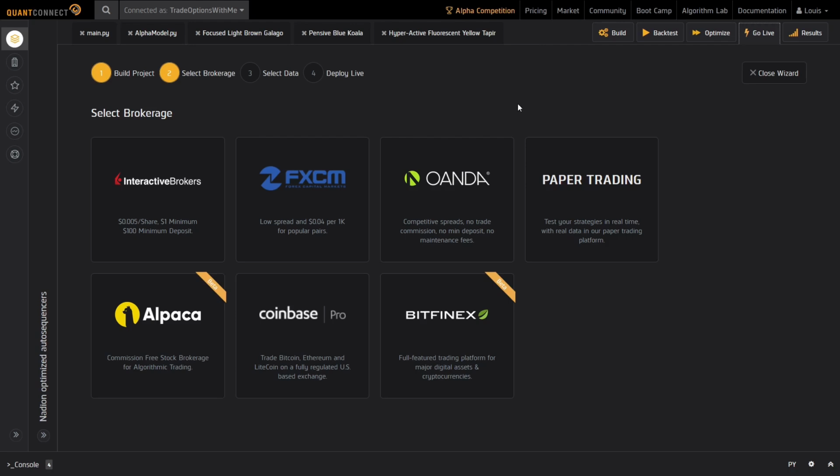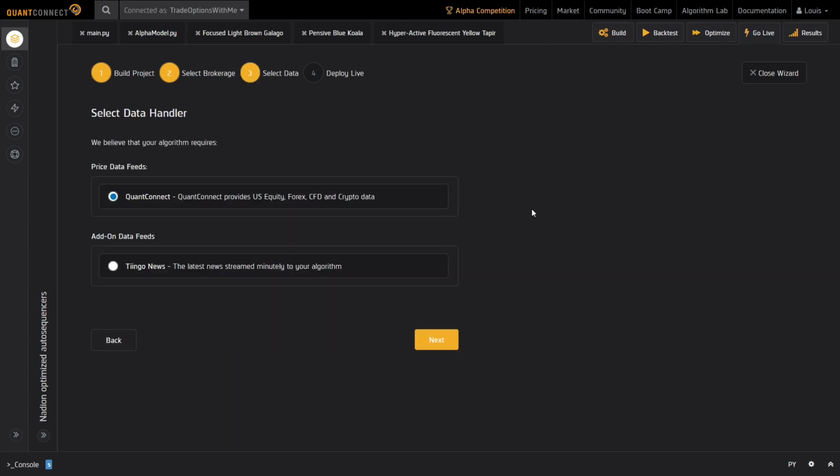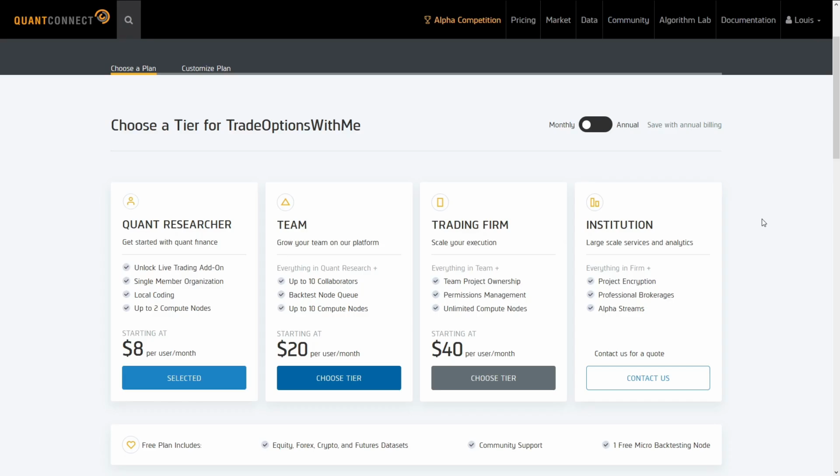If you just want to test your algorithm by paper trading it, you can also do so by selecting paper trading here. Note that live trading an algorithm requires you to always have a server node up so that it is always ready to communicate with the connected broker. That's why you need an upgraded account to live trade through QuantConnect. The cost of this starts at about $30 a month, which in my opinion is a fair price.